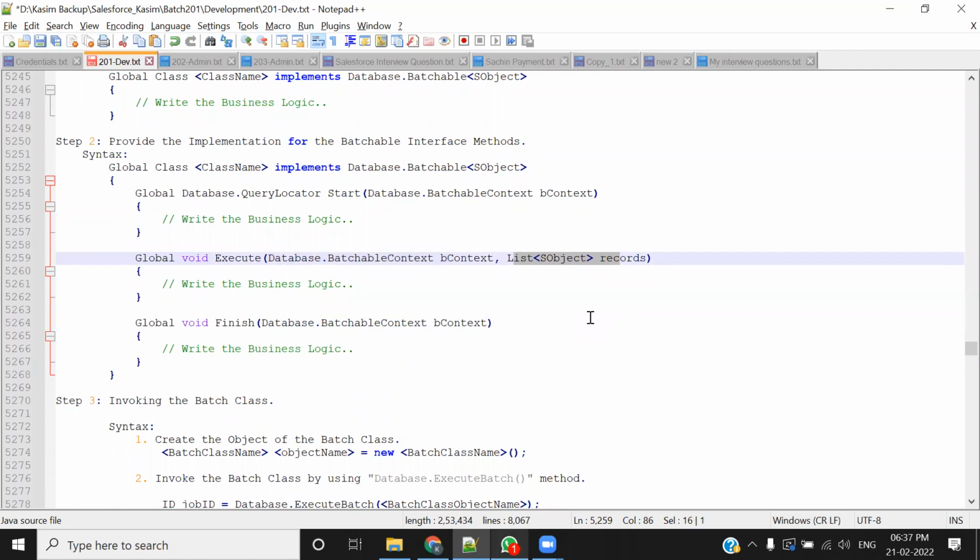And you ask me, sir, did we require to learn all this? Yes. Yes, because this is something which is fixed. We cannot change this format, and every batch class must be written in this way only.